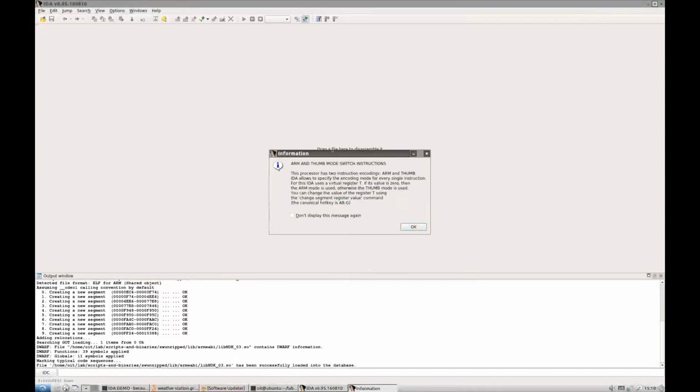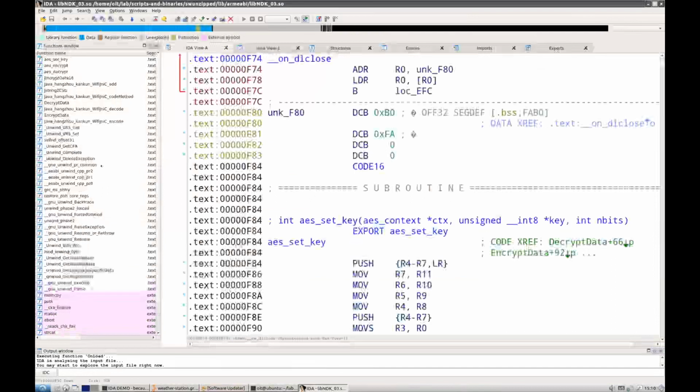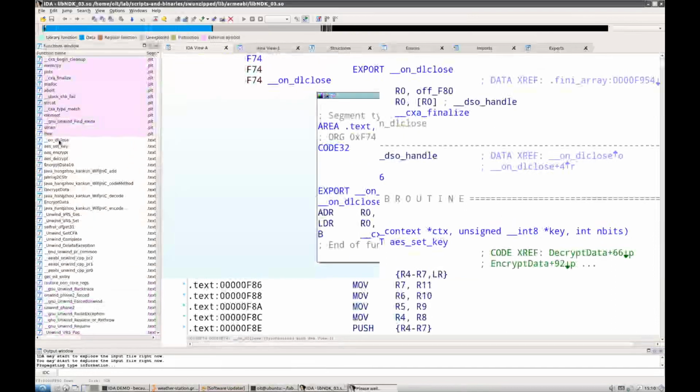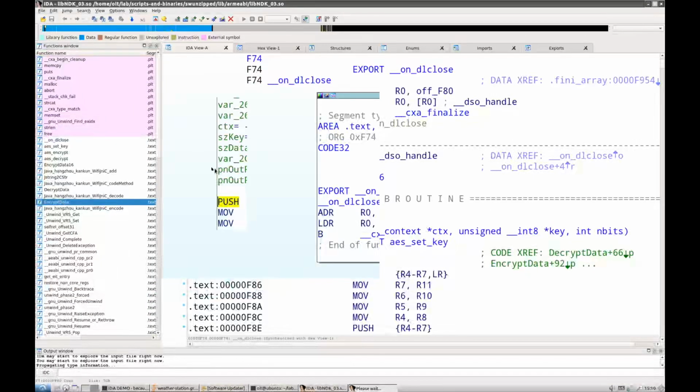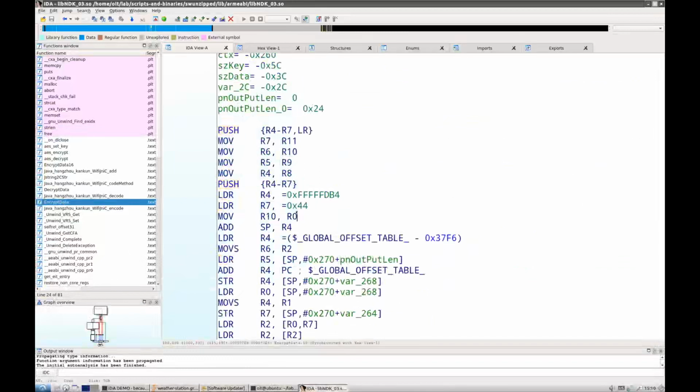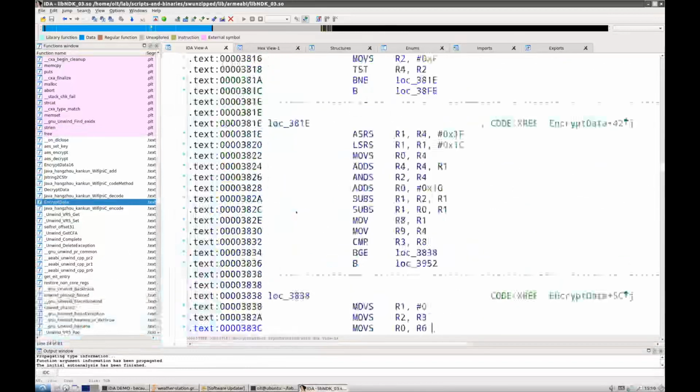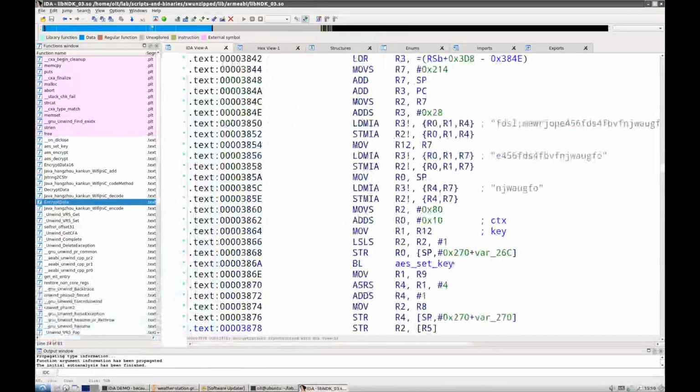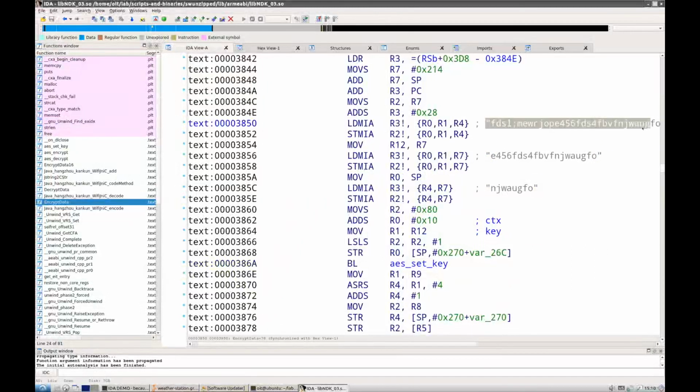Some of the things that you can do initially is just look at the functions. If you look at the functions over here, we see AES set key, which is the encryption that is being used. If you look at encrypt data, which is a pretty interesting function, go down and you see this thing called AES set key, which is using R0, R1, R2 as the argument. So if you track all the arguments, you find out that this is the exact AES key.